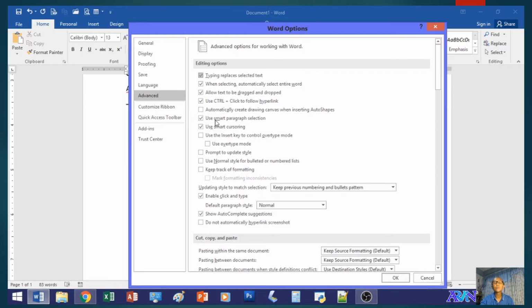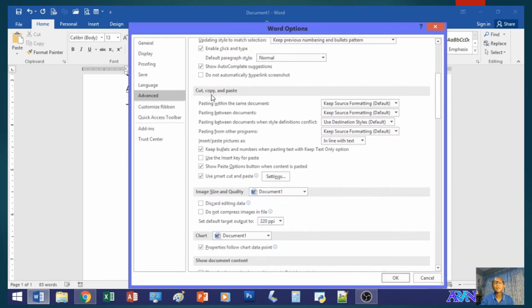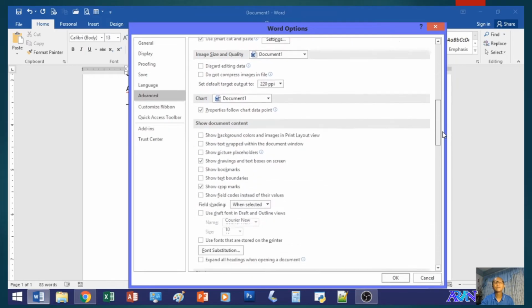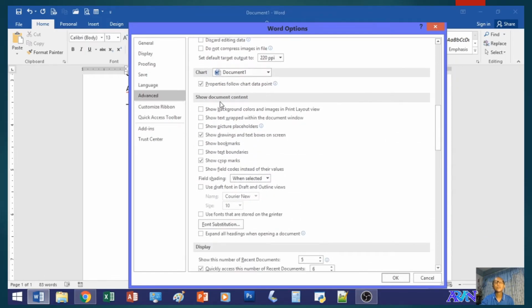There are other things that you can do with editing options. We can also have the cut, copy, paste setting options. You can have show document content.